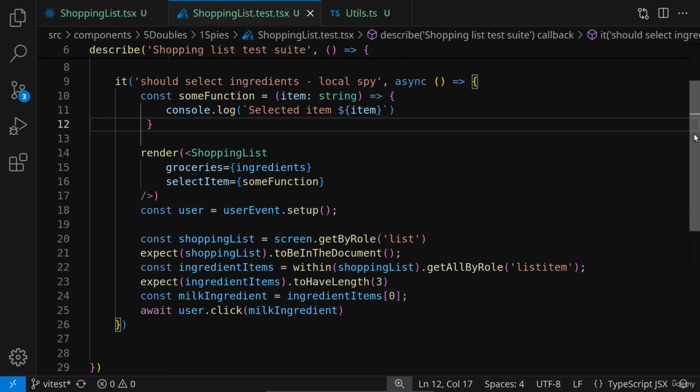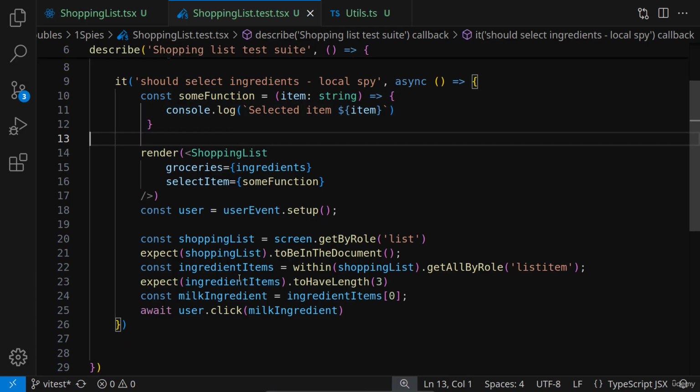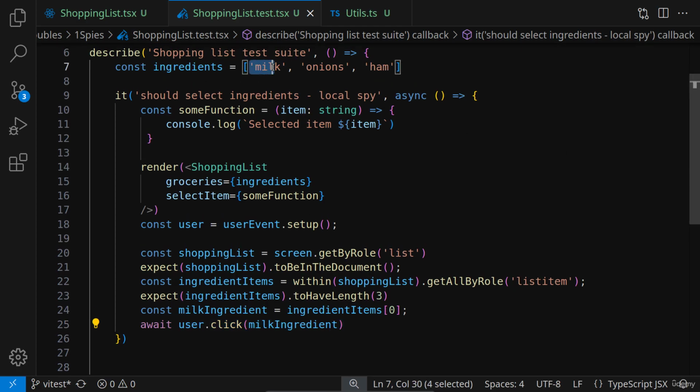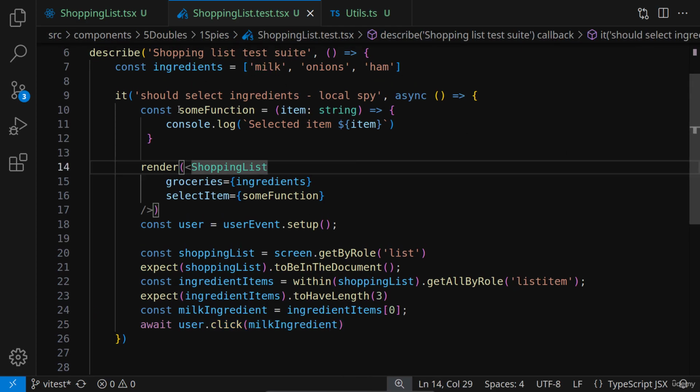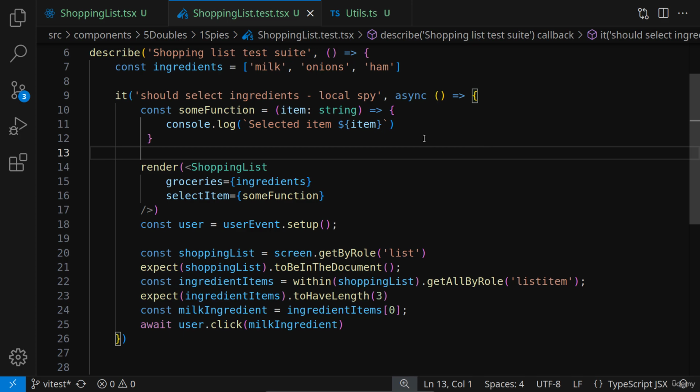This is our test. So we have this shopping list and it receives as select item callback this sum function which I just created. Our objective would be, here I'm also simulating that the user clicks on the first ingredient, which in our case is milk, and we should make sure that this sum function is called with the right ingredient, in our case milk. Let's see how we can do this.